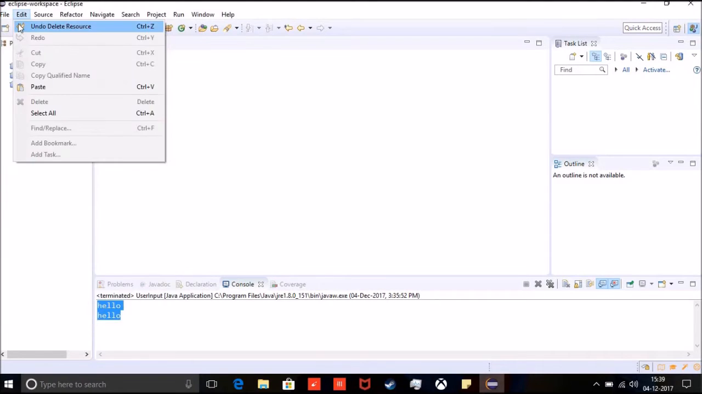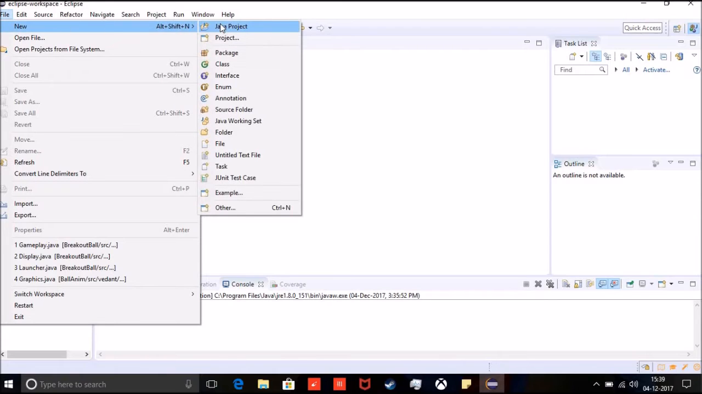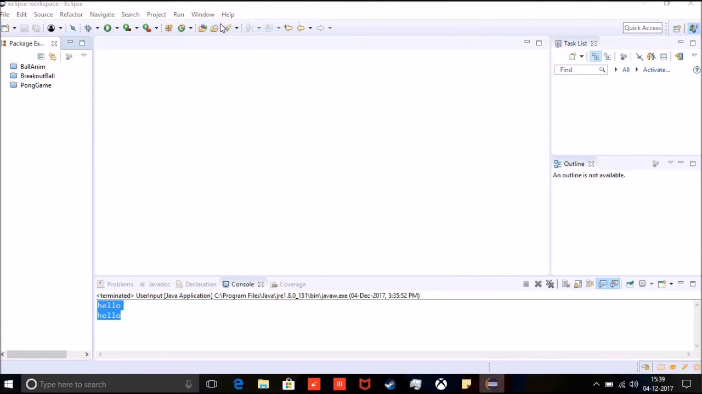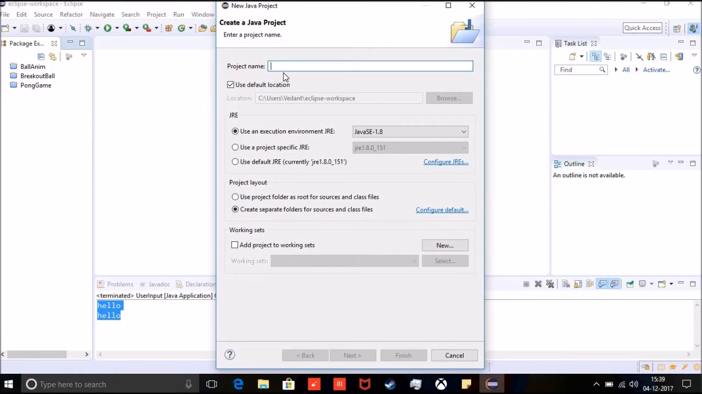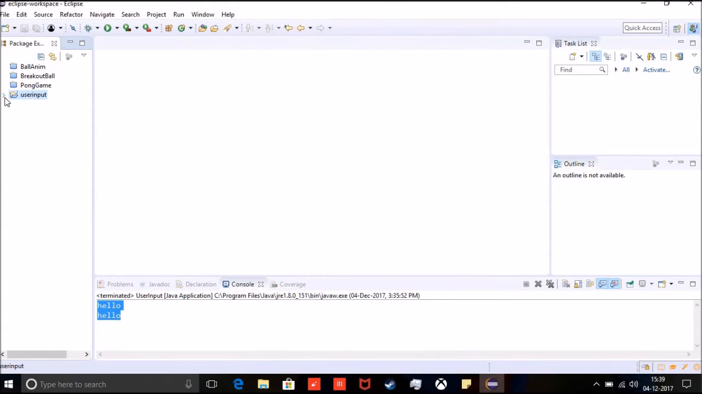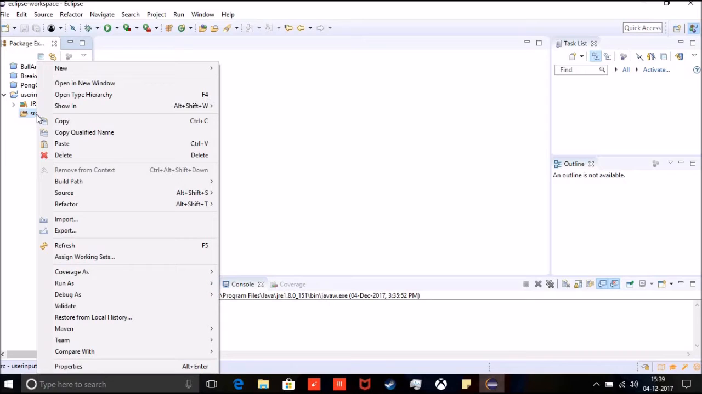I will go to File, New, and I'll go to New Java project, and it will ask me the project name. I will name it user input, a simple name, and we're going to click on finish. When you open this folder, you will find an src, that stands for source. Here all our code is going to go.